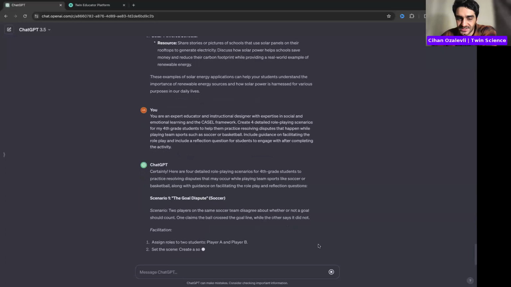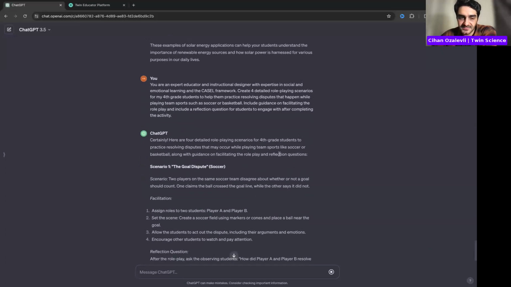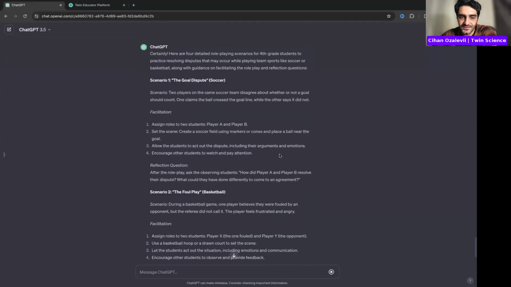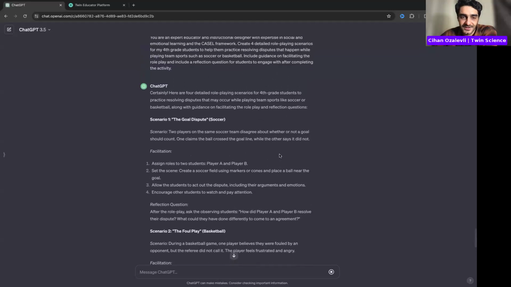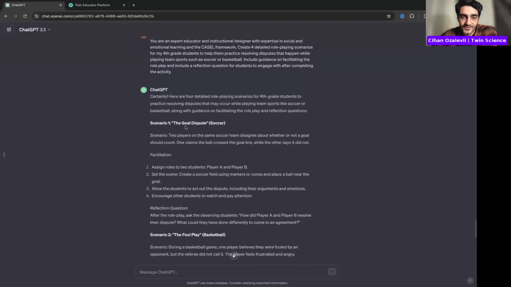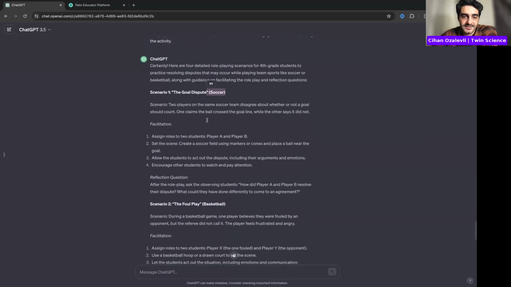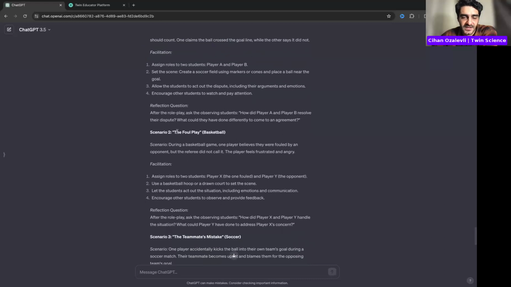And when I ask it to ChatGPT, it brings 4 different scenarios. The first one is called the goal dispute. It relates to soccer. And the second one, the foul play. It relates to basketball.